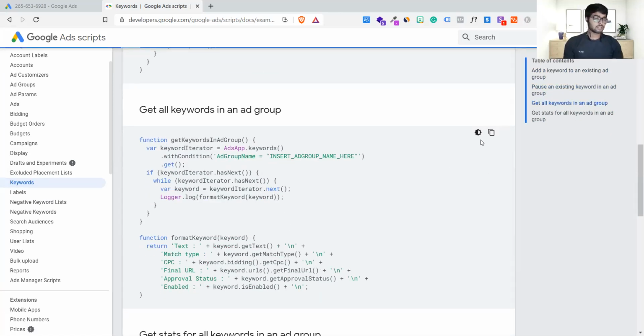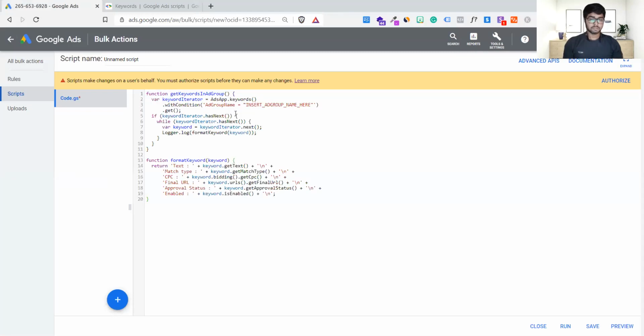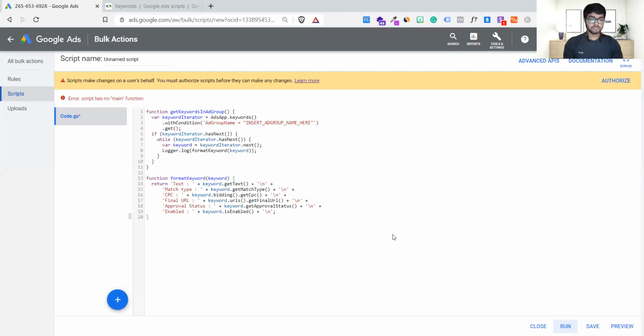So what I will do, I'll just simply copy this. This is the copy code sample. I'll copy this, come back here, and over here simply paste it. Got it? I simply paste this. I've done nothing else. So first, try to run this, click on preview.